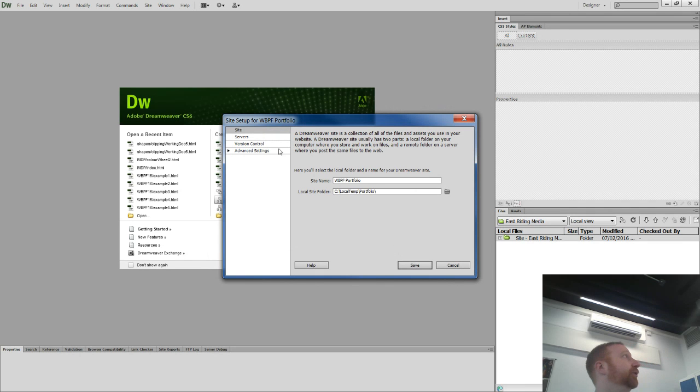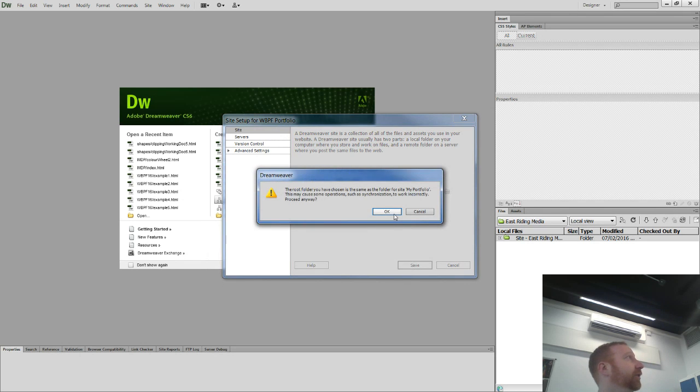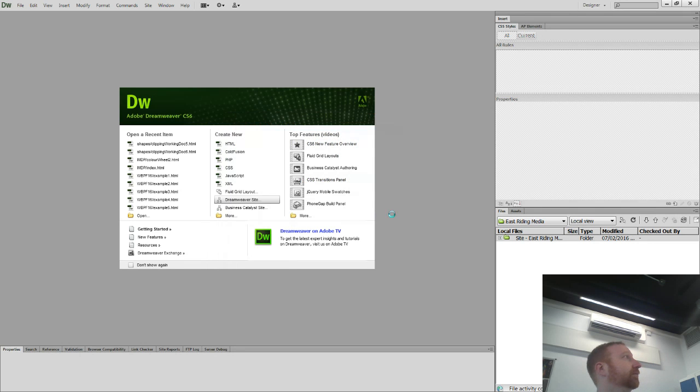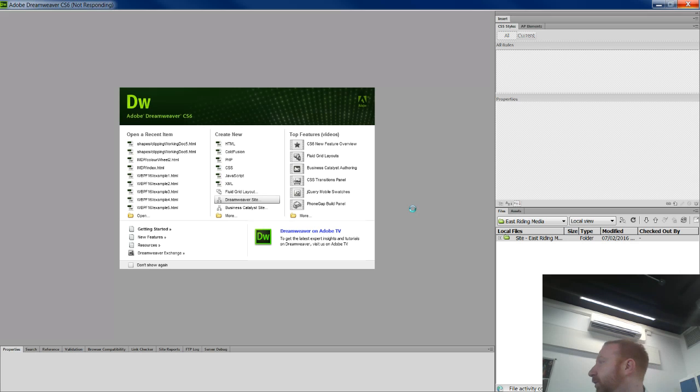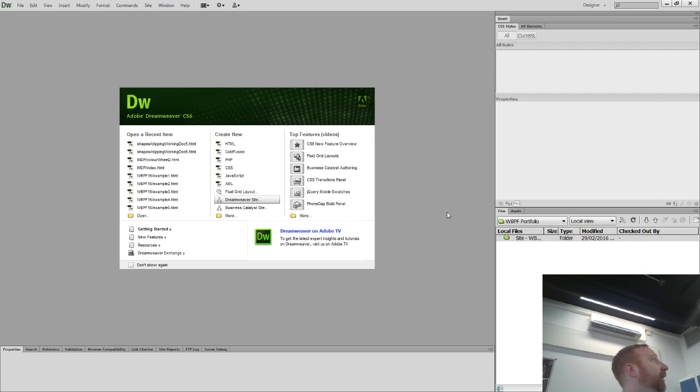There's other things we'll do at a later point, like we'll go into servers and we'll set up a server so you can upload it to the web. But for now, it's just working locally. Okay. So that means whenever you create a new document, it will automatically save into that area. Target that area.